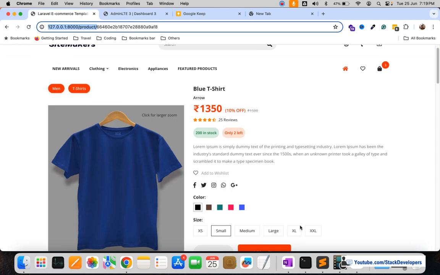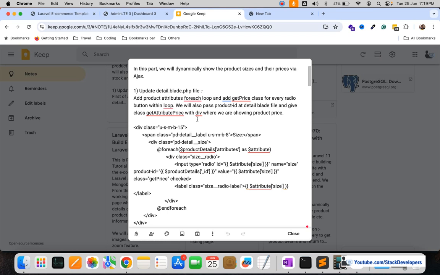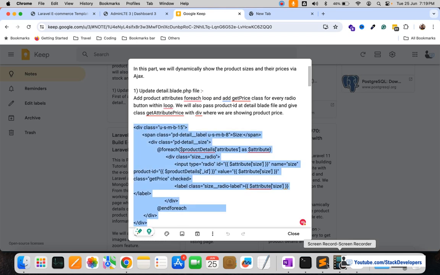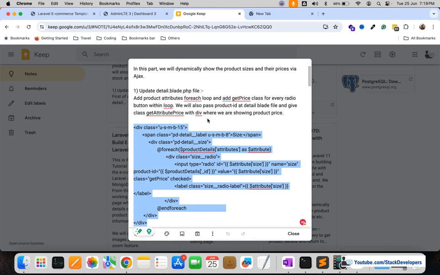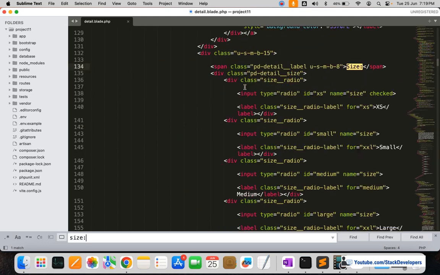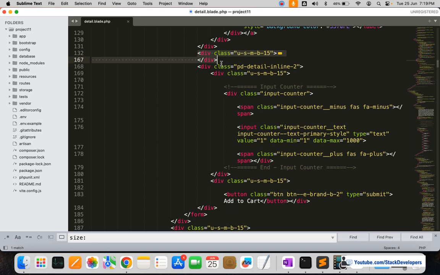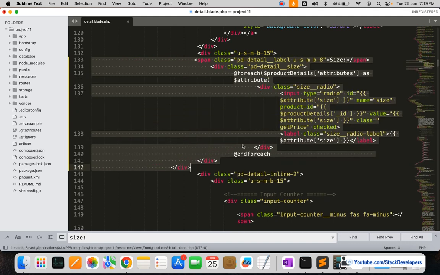So now we are going to dynamically show the sizes here. We are going to modify the div, and in the foreach loop that we are getting from our function. Here I'm going to open the detail blade file. After opening it, I will go to the sizes section where we are showing the sizes. I'm going to modify this complete div, and here we will loop through all the sizes of the product.